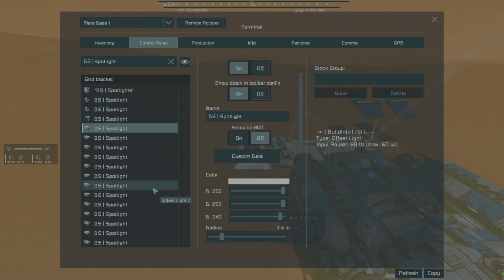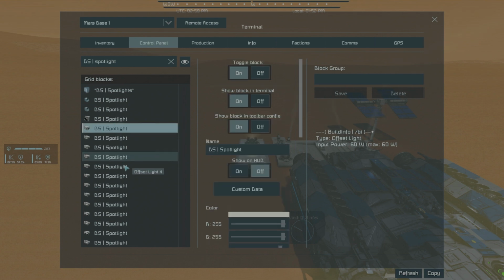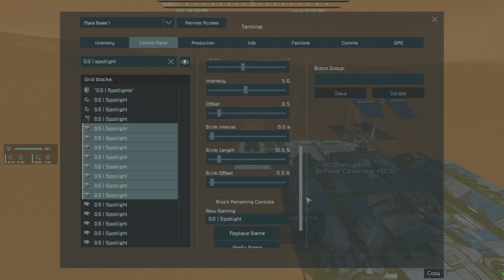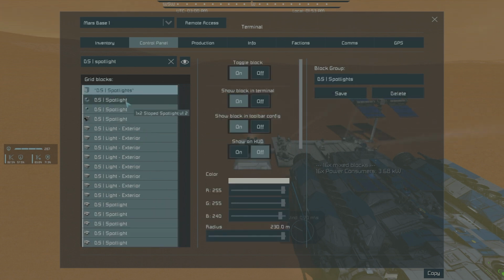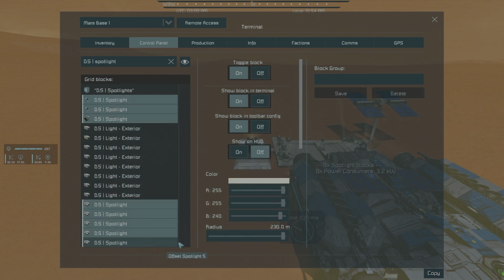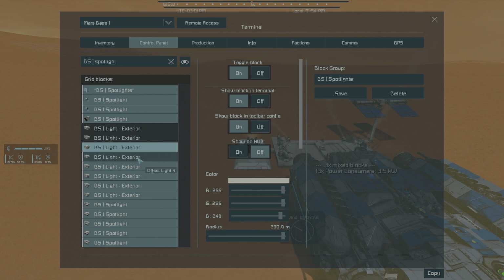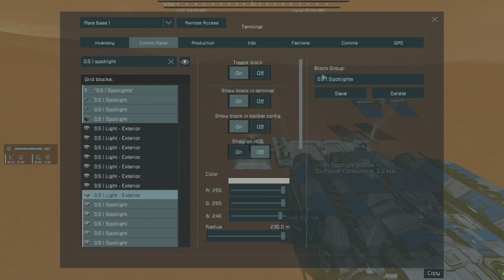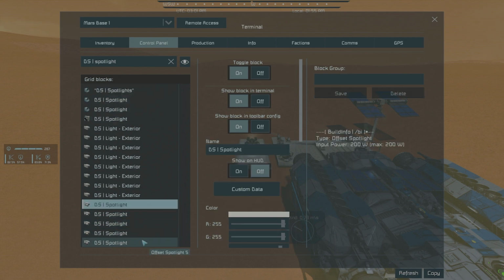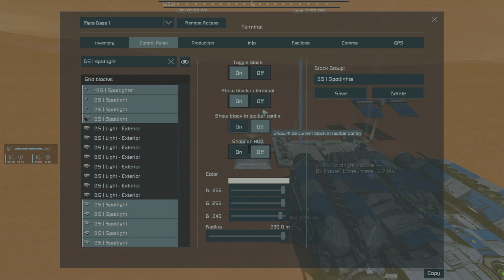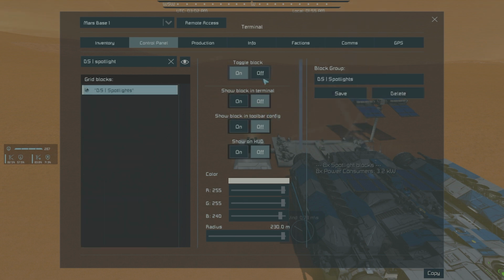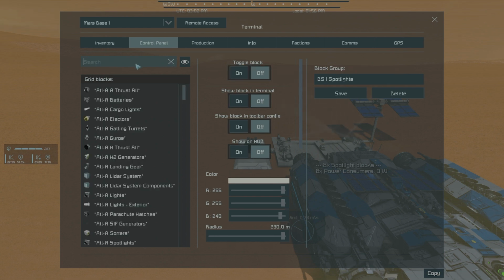These ones are not spotlights. I just realized. We're just going to call this an exterior light. There, we're going to do it like this. Yeah, there we go. So these spotlights will also crank out to 240. And we could say toolbar and terminal off. Toggle them all off.